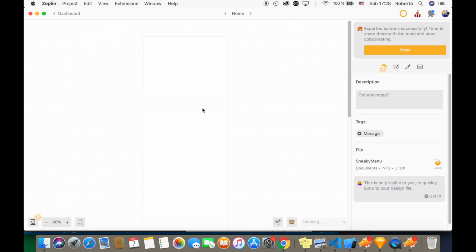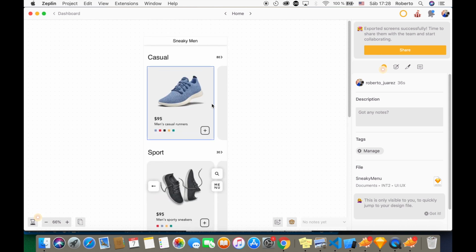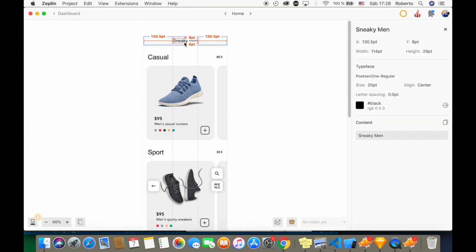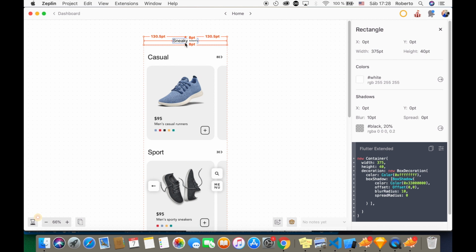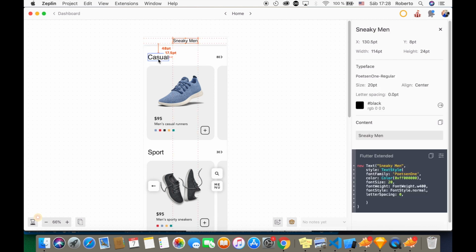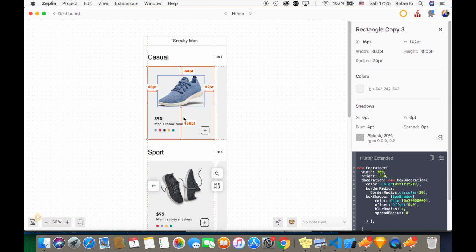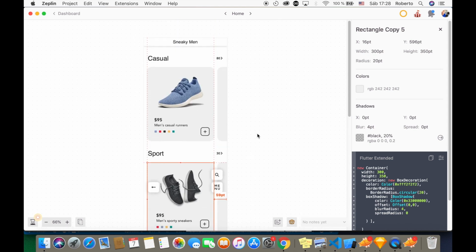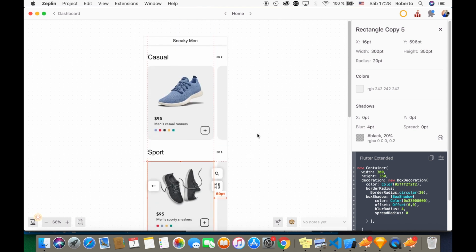I will open it, and ready. I have all the info here about the letters, about the font styles, about the cards, and so on. So that is great. But we have one more great feature of Zeplin.